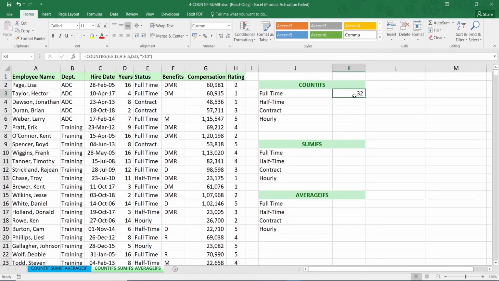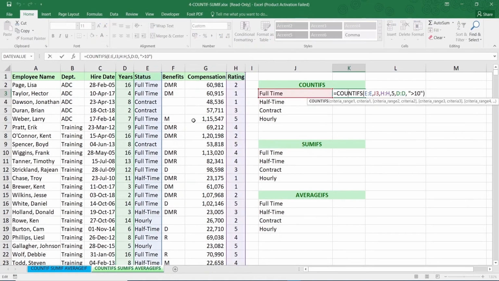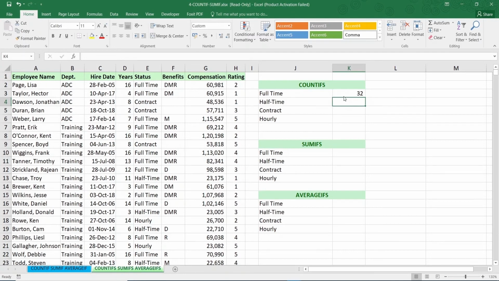So from now we know this, that there are a total of 32 employees who have a full-time status, who have a job rating of 5 and have worked for more than 10 years in the company. I could simply drag this down for all these statuses, and there you go, we've got the answers over here.